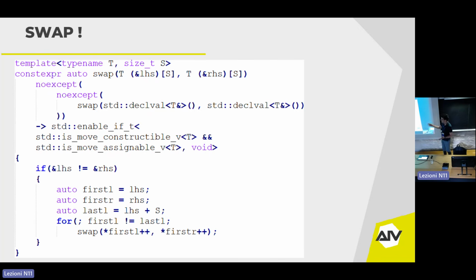Now, the noexcept is a bit uglier because we see it twice. The inner noexcept returns a bool, the outer noexcept expects a bool. If you are not okay with this, complain with the committee, I don't take complaints about it. Still you enable_if on move construction and move assignment, and of course the implementation is slightly different, but yeah, we swap the whole array.